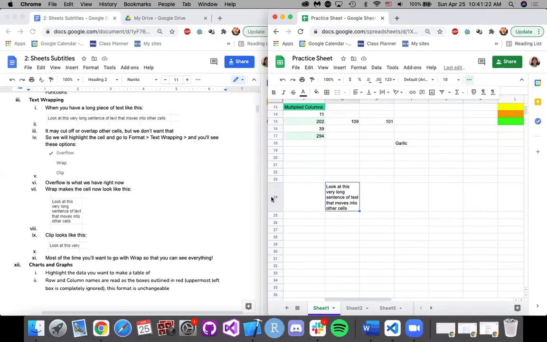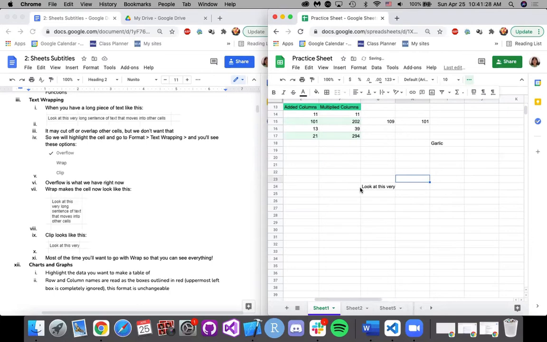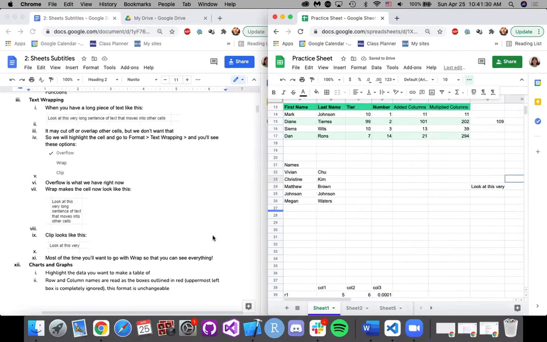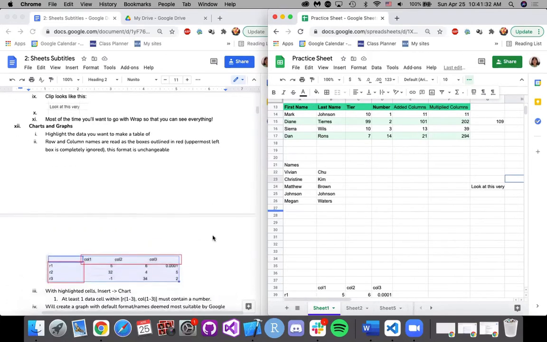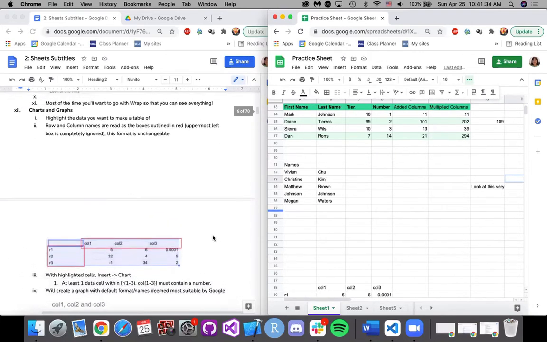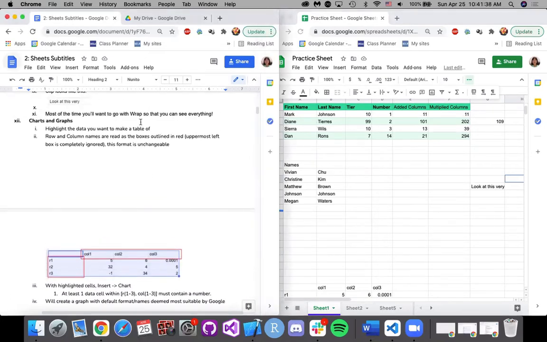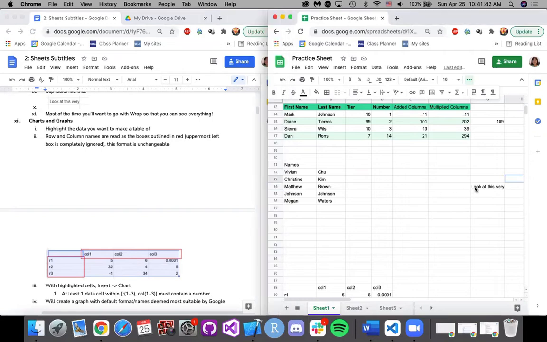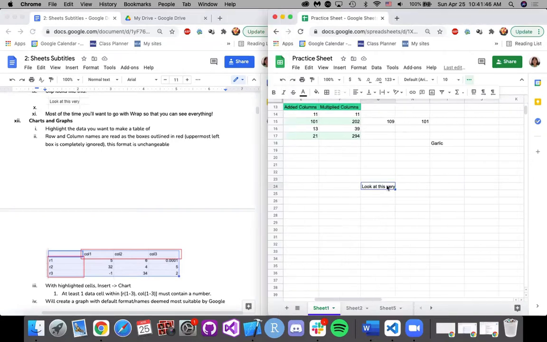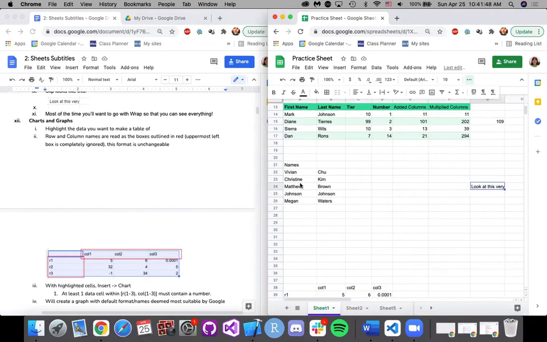So for now, I'll change that back to clipping though, because it makes everything look prettier on the sheet. Okay. But yeah, like it says here, most of the time you'll want to go with wrap so that you can see everything. As long as you're not changing everything here to make the rest of the data on this row a little less legible, and that'll be a net negative.